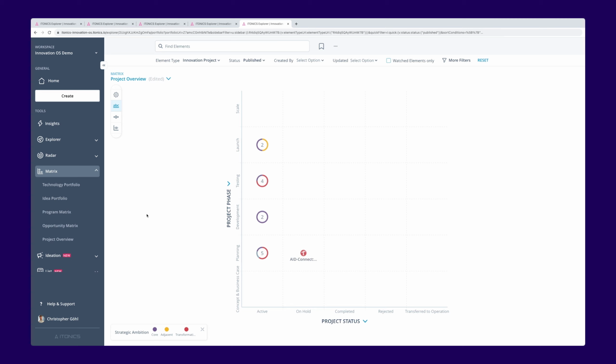Now, matrix view is of course fantastic in order to compare all of our projects very quickly based on two sets of parameters that I can use on the X and Y axis.